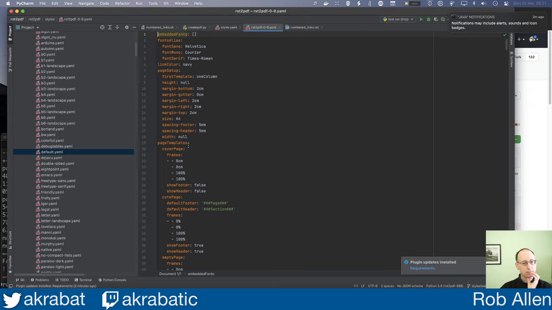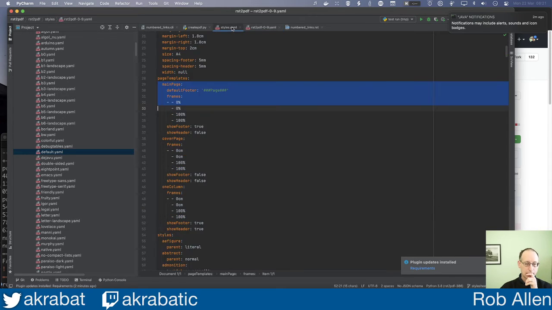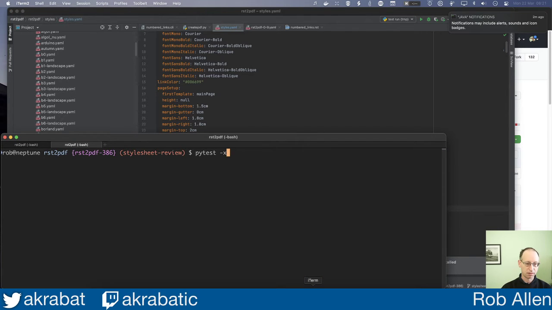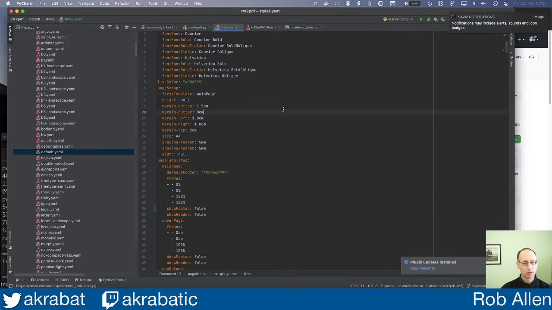At all. So your first template is set to one column. One column. Well, it says show footer, but it doesn't set the footer. So our first template is main page, and it does set a show footer. So if I change that to false, I wonder if my test passes. No, it still fails. That's strange. I wonder why that is.